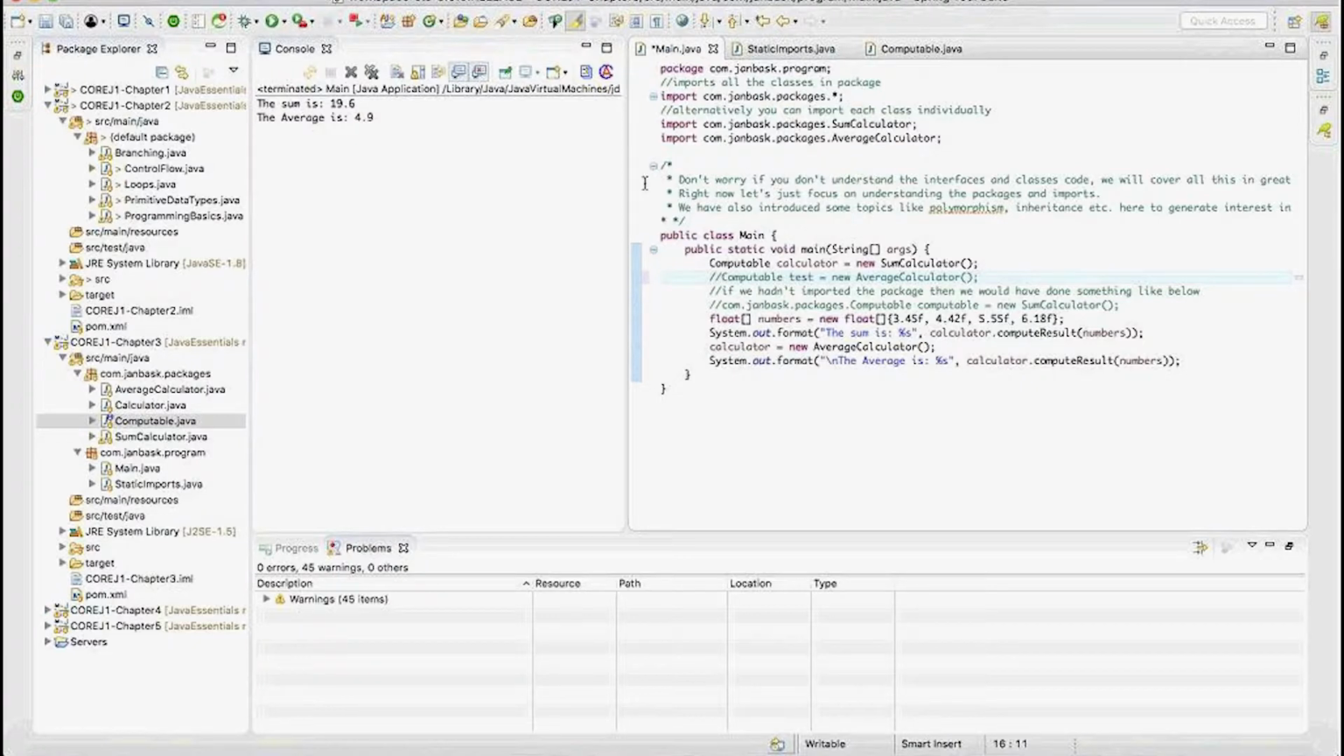So we don't want to pollute our namespace. If we don't do that, like, if I comment out, or I can import the specific types. So if I don't do this, these types are by default imported when I do this import com.janbask.packages.star, because all the types defined in this package are now imported. But if I selectively import, then I get an error saying that the computable is not defined.